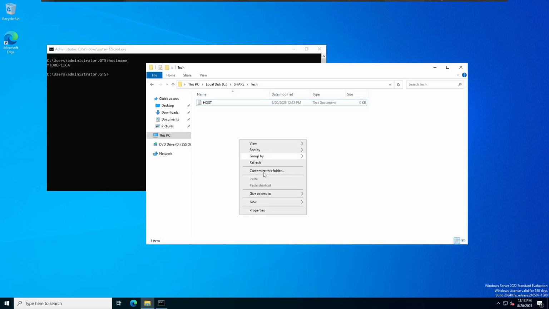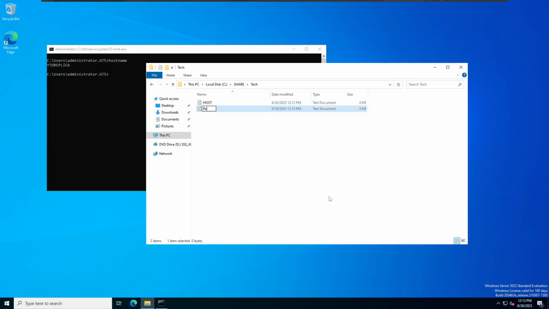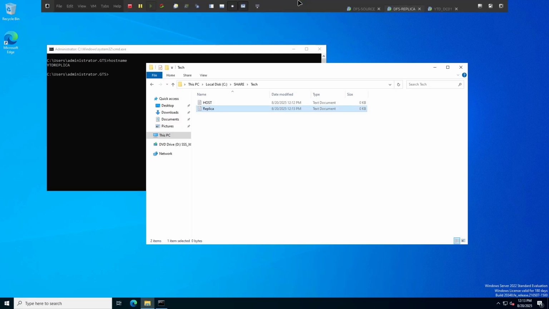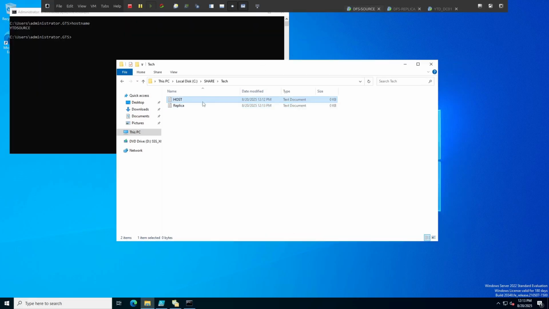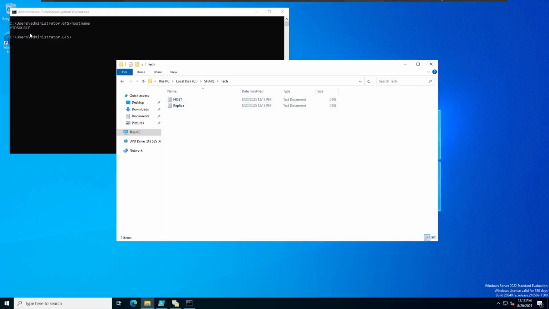We could further test this by selecting new text document. We'll call it replica. And once we do that, we should see the replica on the actual source side. And we could see that we do. Again, YTD source, there's replica. Now you can see on a LAN, it's basically instantaneous, although these files do contain no actual data.